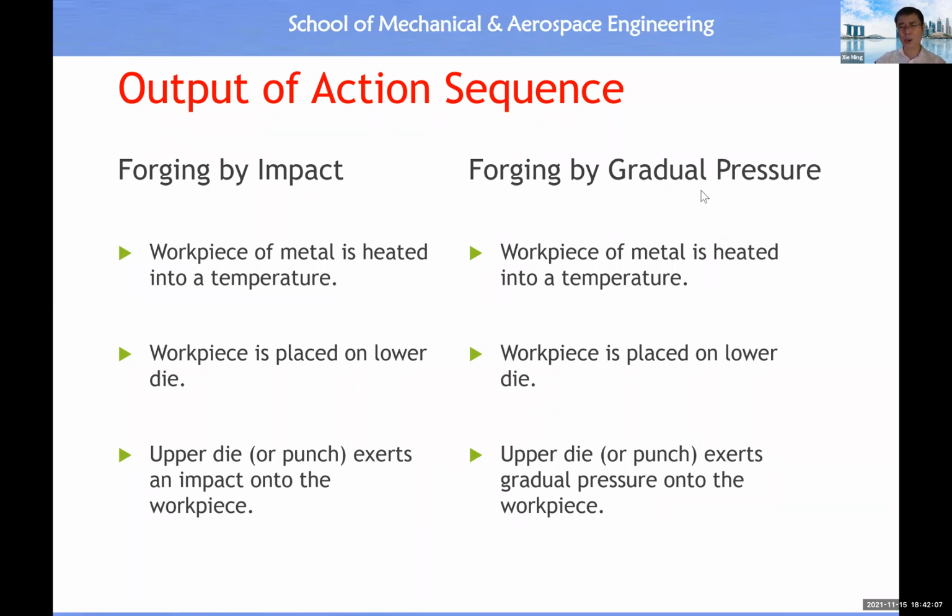If we use a gradual pressure to compress the input material so that it will take up the shape of the cavity of the die for the forging process, you will see we have an action to heat up the workpiece, an action to place the workpiece onto the lower die, and to gradually lower down the upper die with a certain force, applying the force on the workpiece.